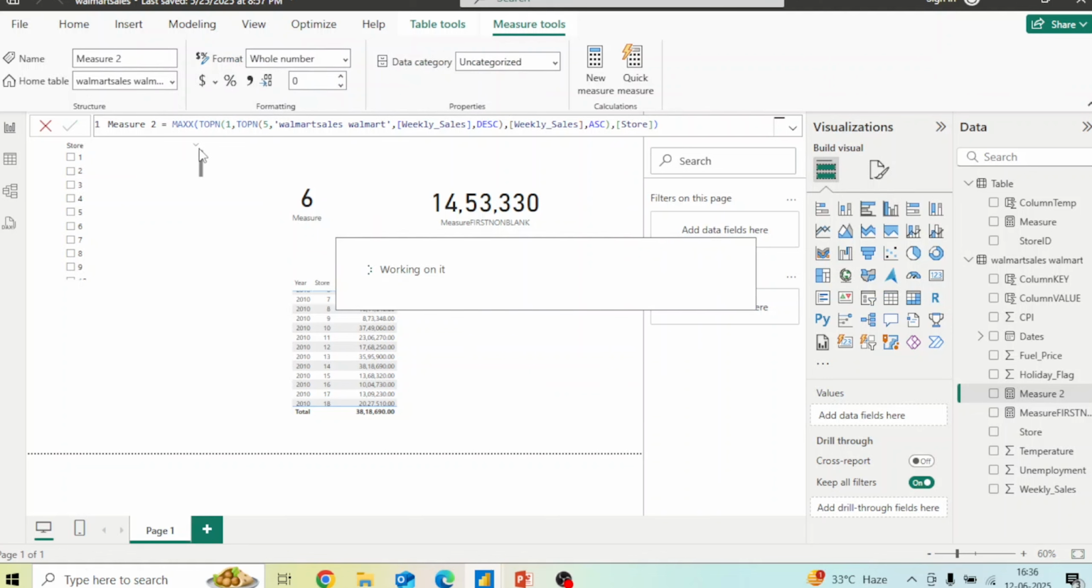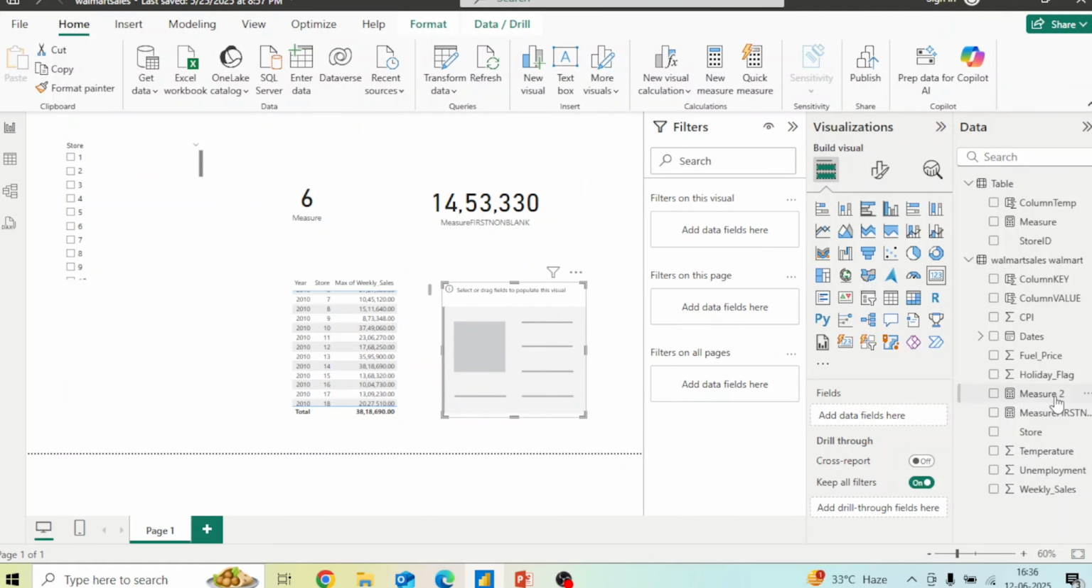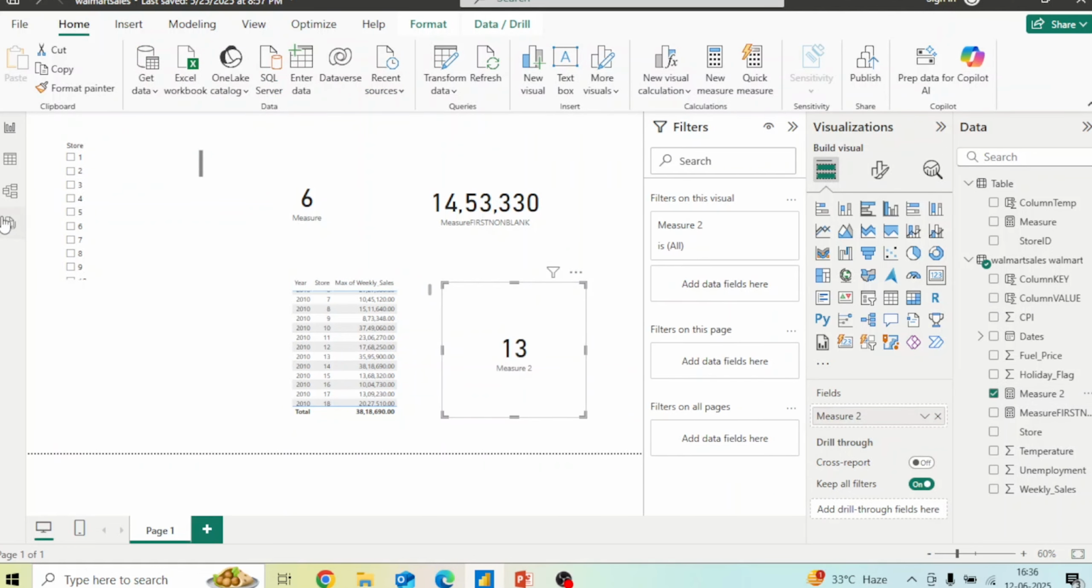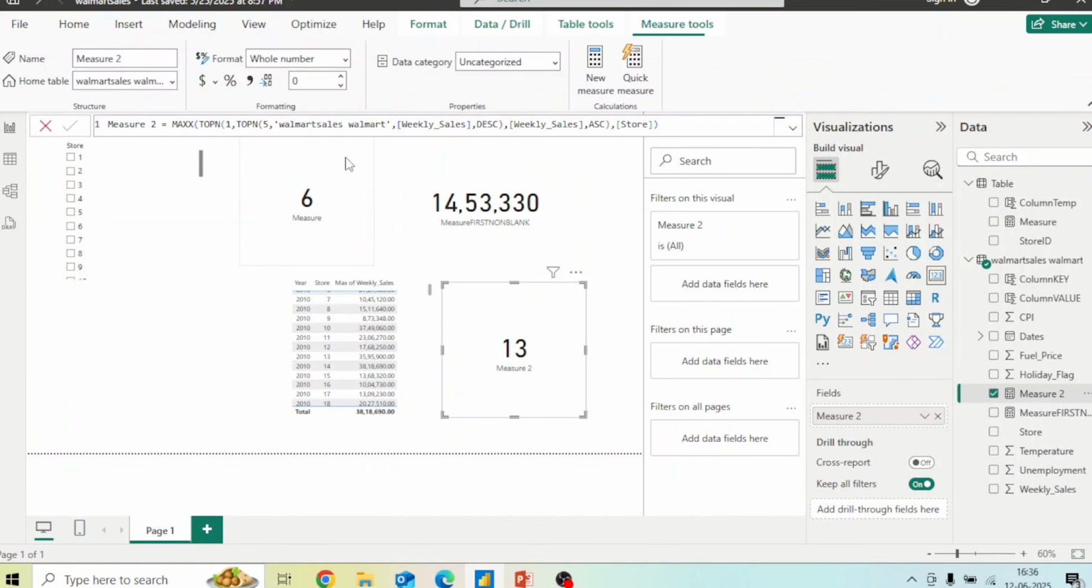So if I hit on this, and let me bring out one card, and let me pass this measure to here. See, this is 13. So this was giving me the value of 13 over here, and this is giving me the value of 13 here as well. If I want to find it for, let's say, top 10, I can easily find it out. For that, store ID 2 has the 10th highest weekly sales, and if I want to find it for 1, then it is store ID 14.